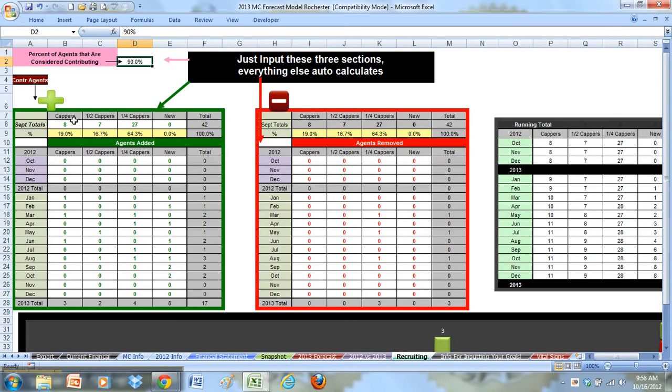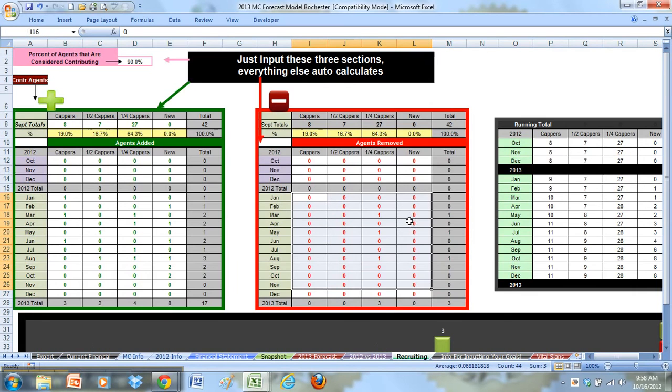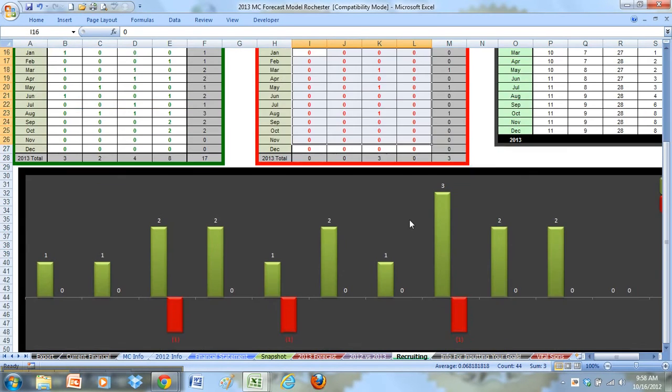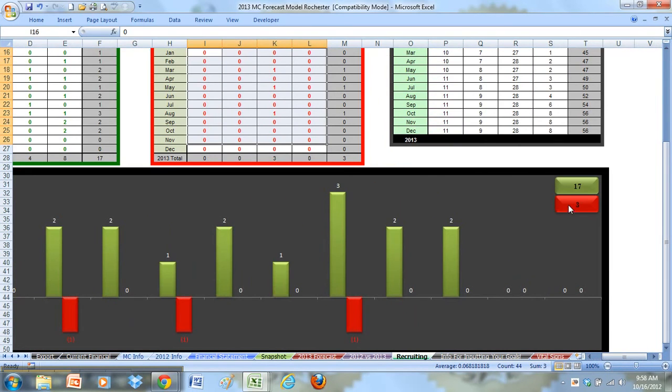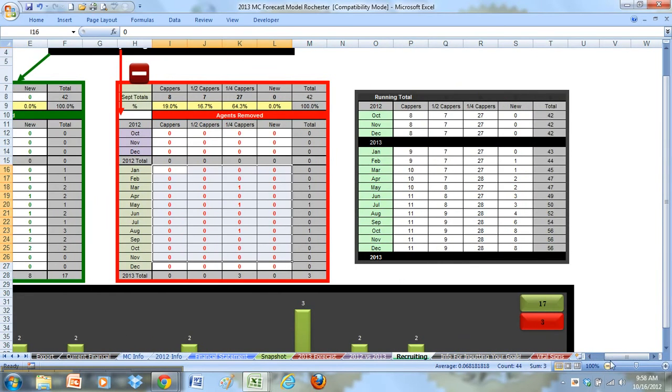That will give you that number as well. So put that in there, and then all you do is add your goal. If you're doing this after October, you can put in your real data, and then forecast your November, your December 2012, and then your 2013 down here. And the red obviously would be agents removed, and then it'll chart it all down here for you as well and give you the total: 17 added, 3 removed, and a year-to-date running total of all those as well.